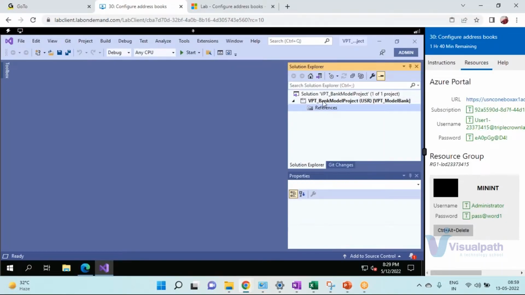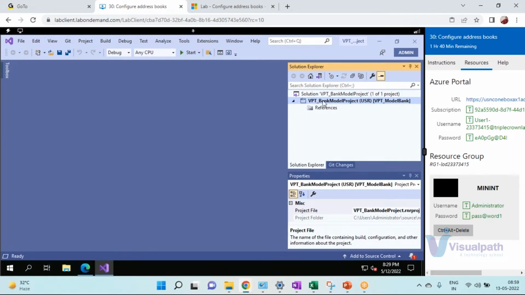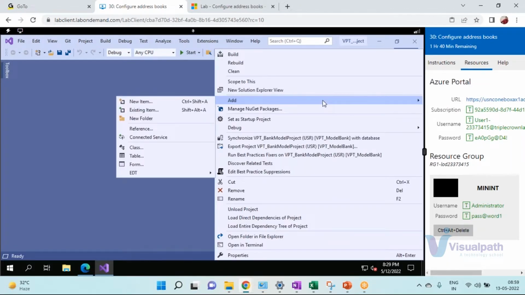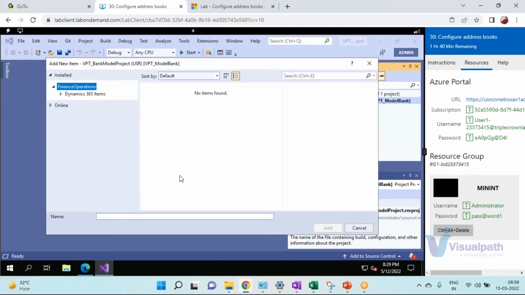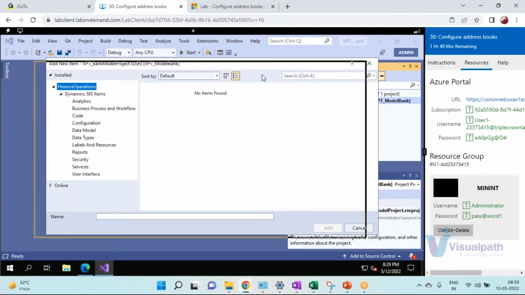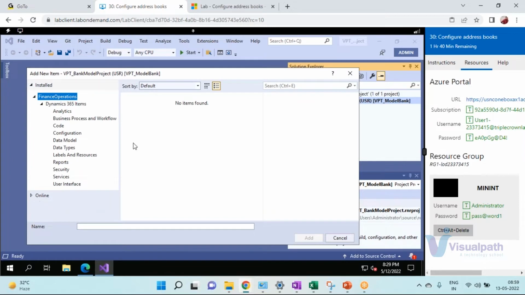Everyone, if you are good, click the project, right click, and click on add a new item. Expand this item. If you all are in the same place, this is our development, all the items. Let's recall what we have learned. We have learned to give our labels and resources. We have seen how the data types work, where we select our EDT and enum, right? Then we select data models, where we do our tables, queries, everything, correct?